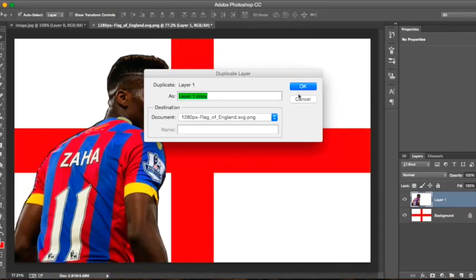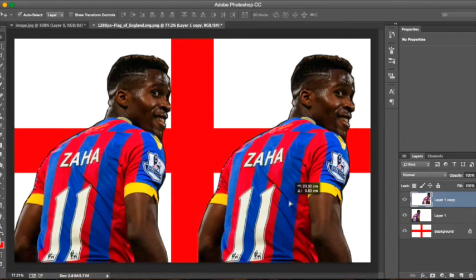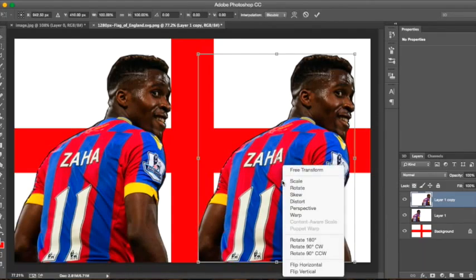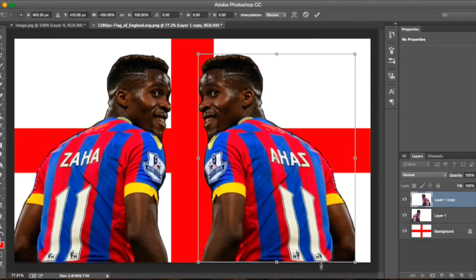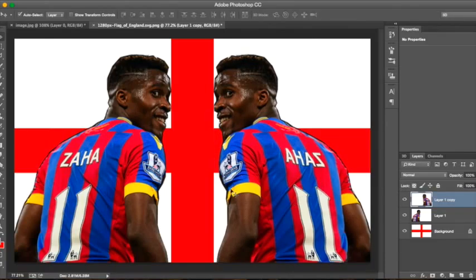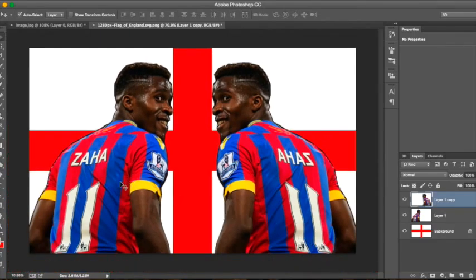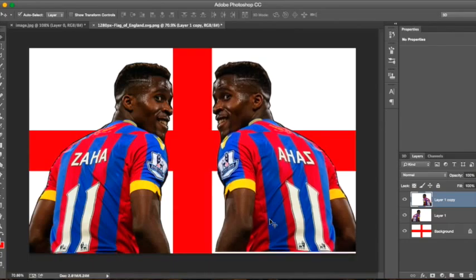we could duplicate the layer. So now we've got 2 Zahas. And then Command T. And then we want to flip horizontal, yes. So now we have 2 Zahas except one's reverse. So that looks pretty cool.